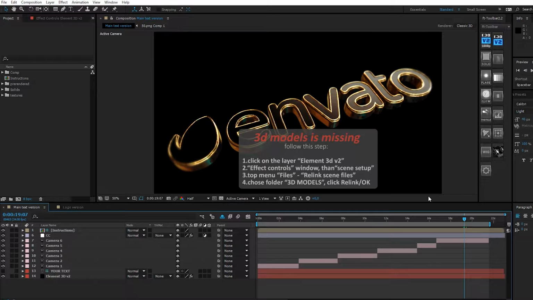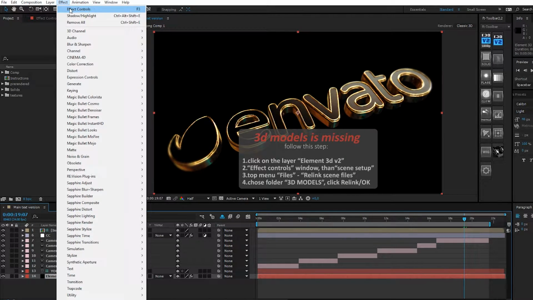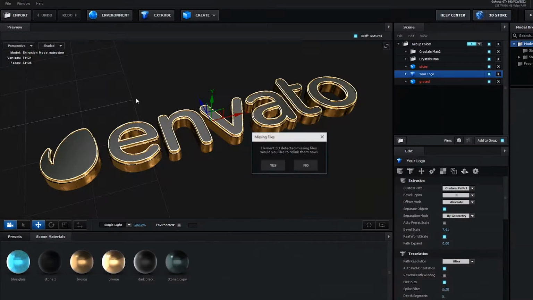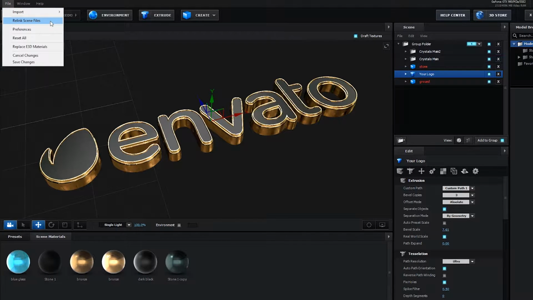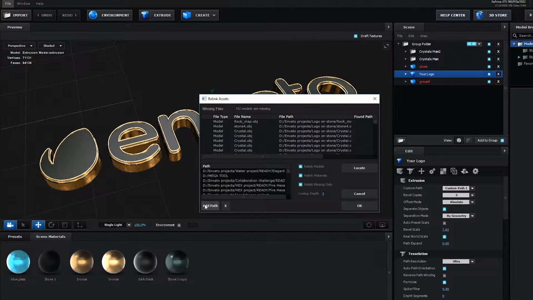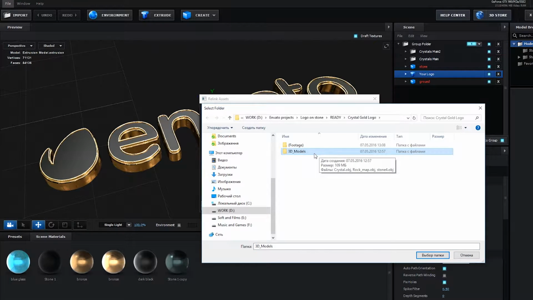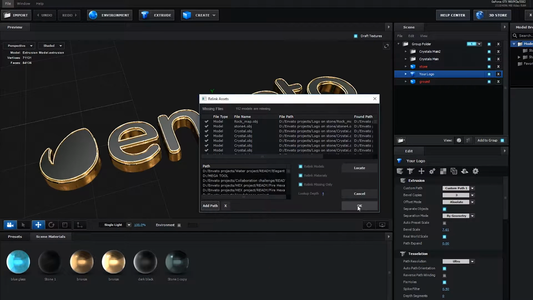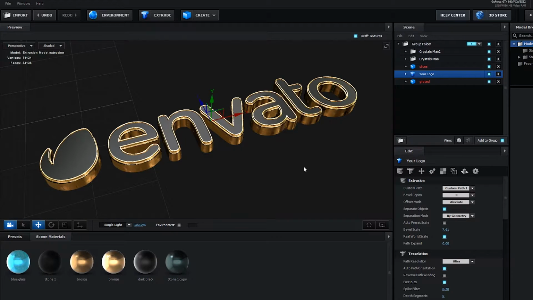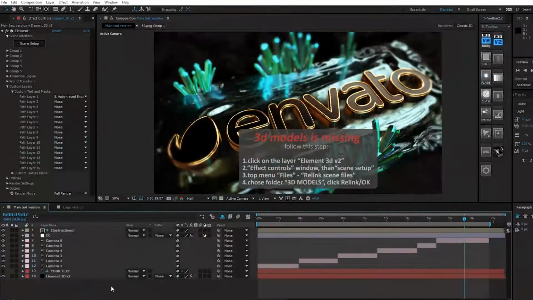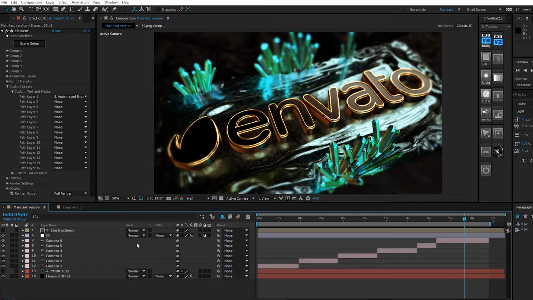First, what you have to do is relink missing 3D models. Click on the layer Element 3D version 2, Effect Controls window, then Scene Setup. If you don't see this message, go to the top menu File, Relink Scene Files. Choose the folder 3D models, click OK. Just wait a few seconds, great. Alright, let's take a look at the main text composition.